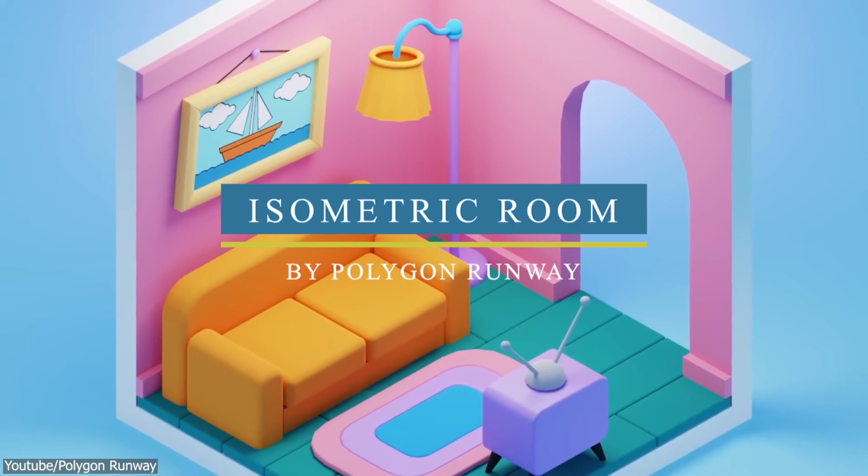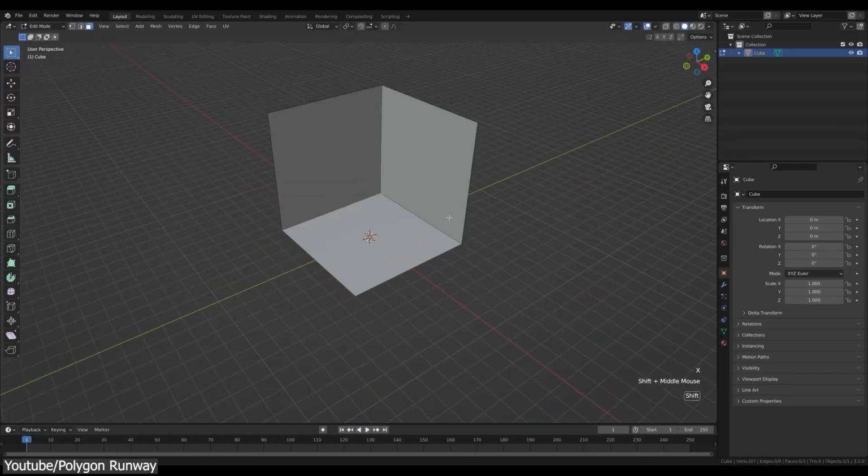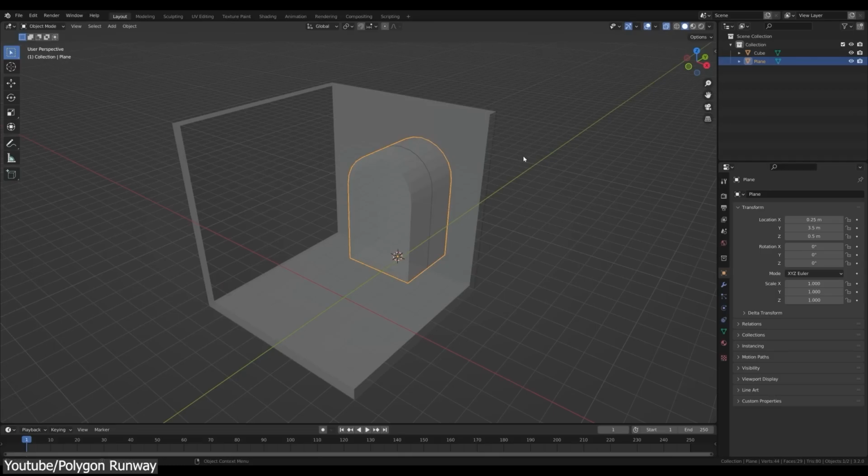Now, talking about modeling, we have a video about modeling from Polygon Runway. This one is about how to create an isometric room in Blender for beginners. The room is a recreation of the living room from the Simpsons TV show.